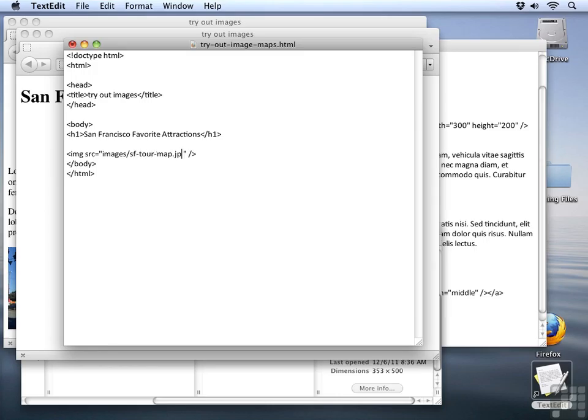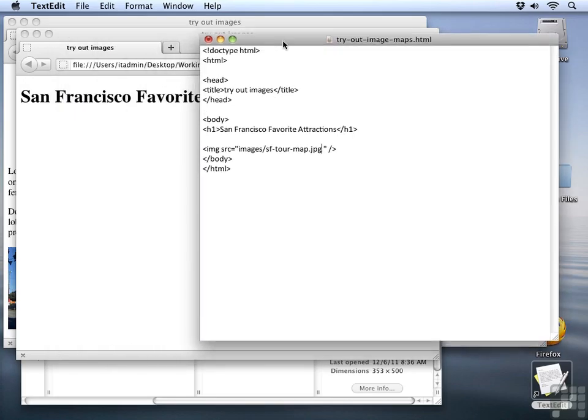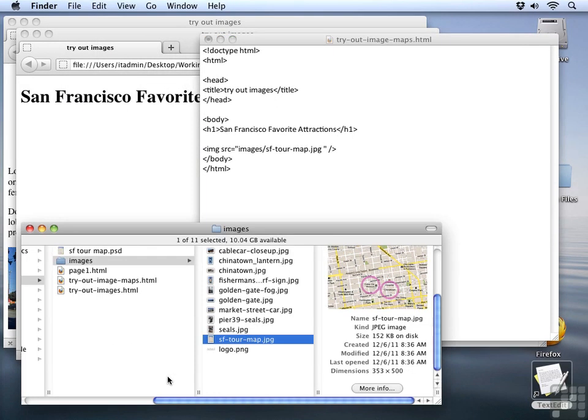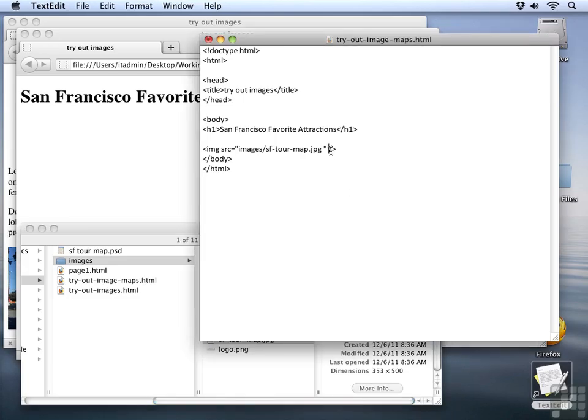sf-tour-map.jpg. Now we also want to add the dimensions for this so that we set it up right. So let me just look down here and see how big this image is. The SF Tour Map JPEG is 353 by 500 pixels. So we'll just add the width and height attributes in here and those representative values as well.